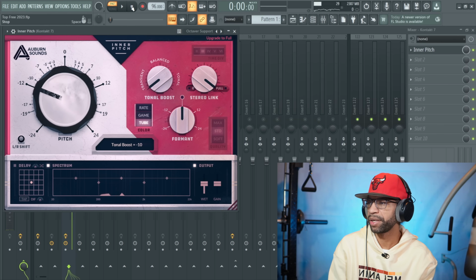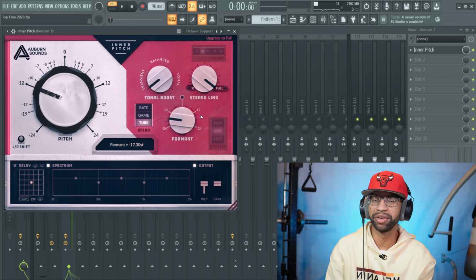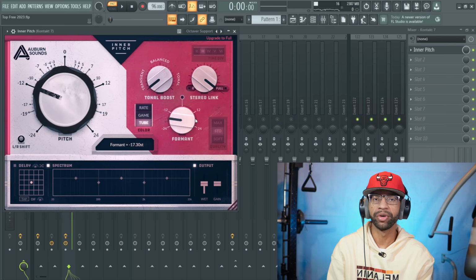And then we have the formant down here. So it's pretty solid. This one is definitely good for anything. You can use this on instruments. You can use this on vocals. You can use it on anything where you need to shift any kind of pitch.